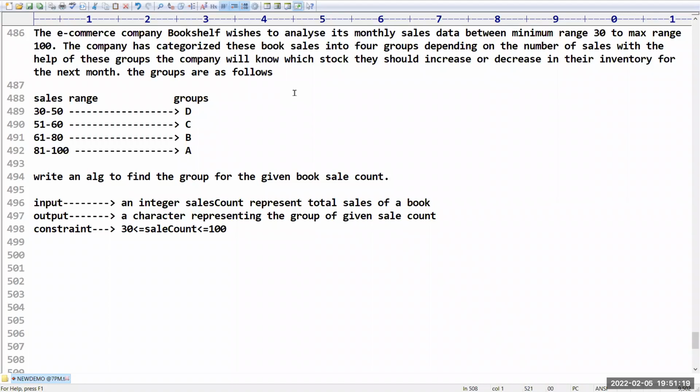So to improve their inventory, they need to decide whether they have to increase the sales or decrease the sales. So how can they decide? Based on the previous month sales only, right? Generally, if we are a businessman, we will do like that only.